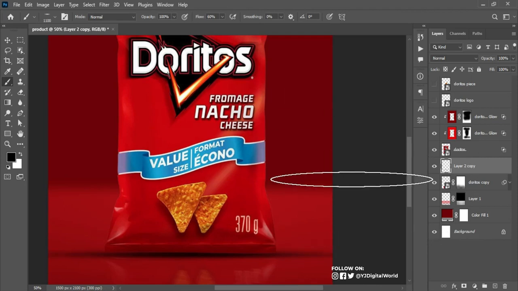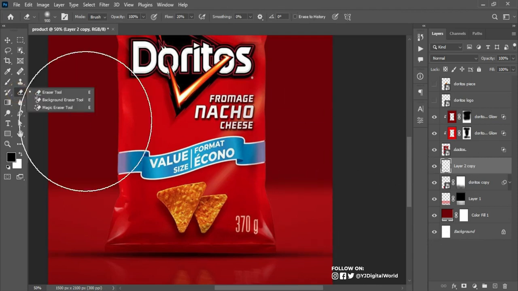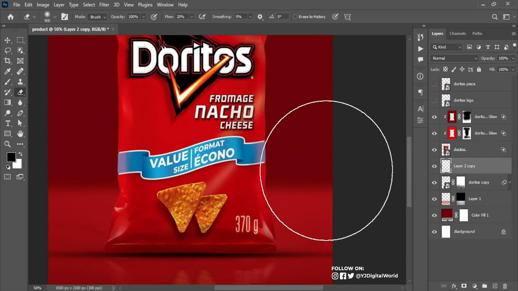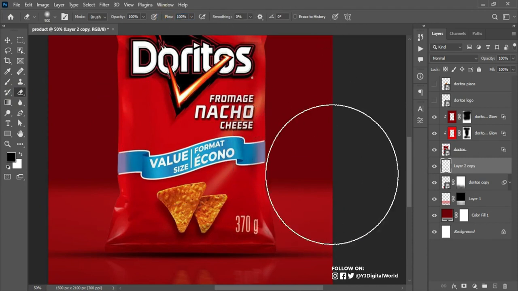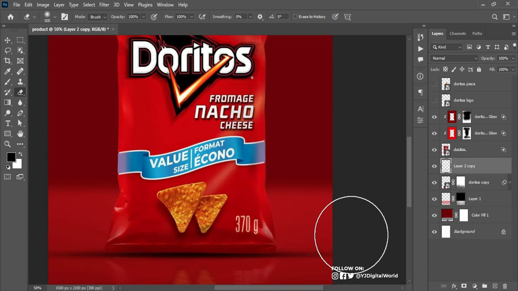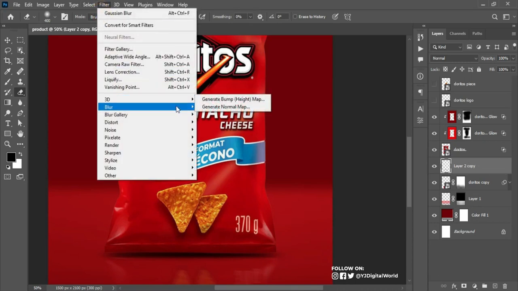All I have to do is to pick my eraser tool over here. Scale down and return your flow to 100. Scale the size of your brush using the P button and take out some of this. Over here as well, take out some of this. Okay, you can now see it on a project. That's for that.